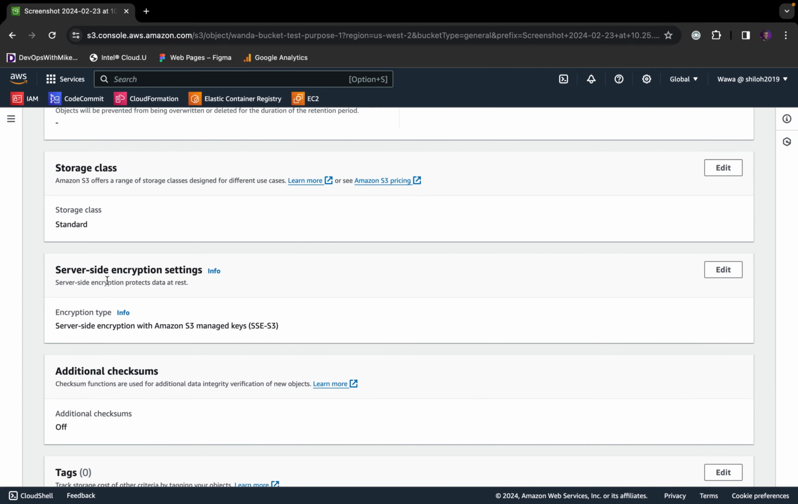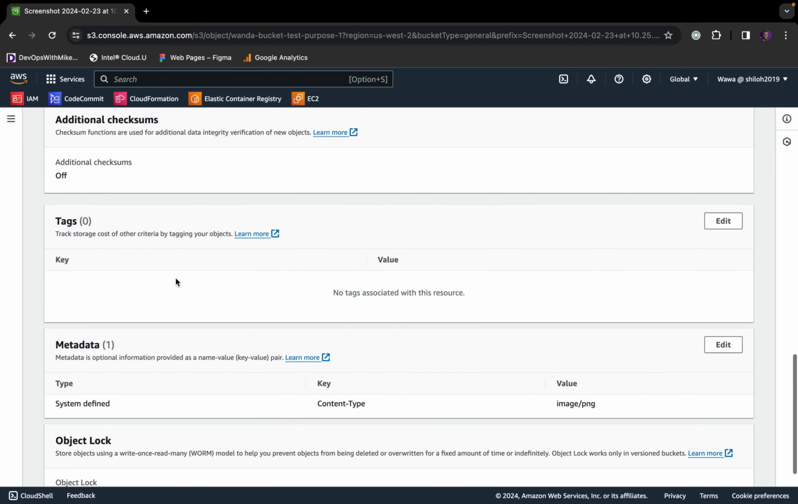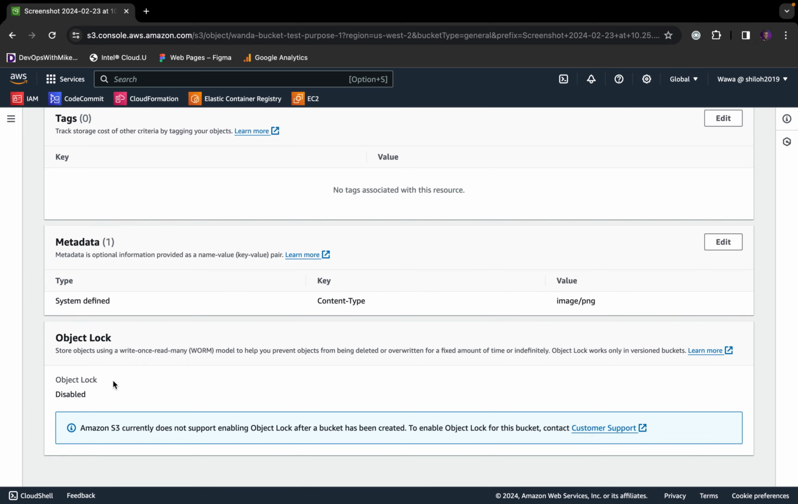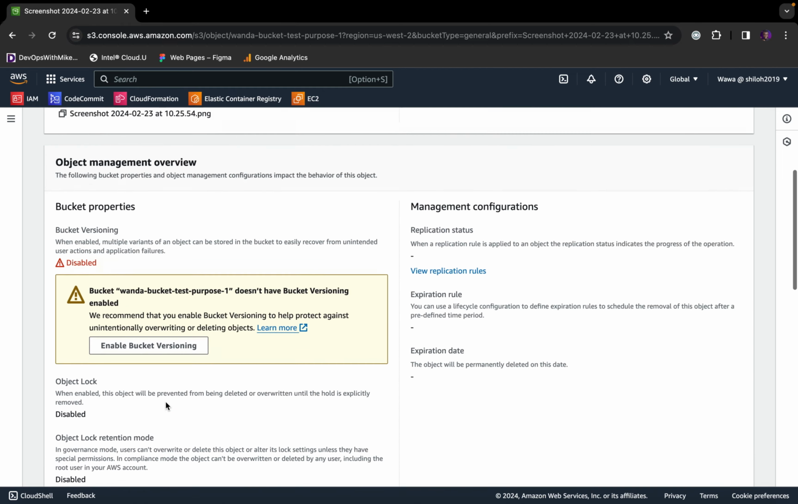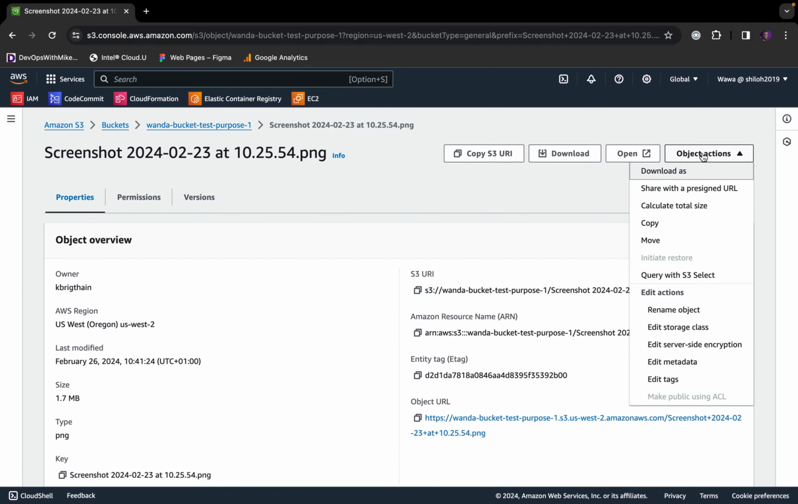You can enable server-side encryption. You can tag this object and you can change the metadata. If you actually want this object to be locked, you can lock this object. So once you upload your object, those are the various possibilities which you have. You can download the object, you can open the object, you can view other object categories. As we saw, you can also rename the object and so on. So this gives you the possibility to view and to manage the objects.